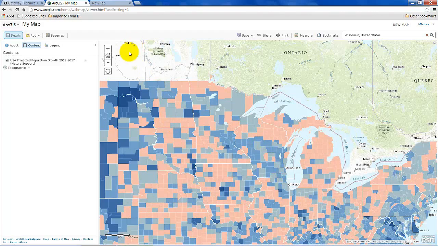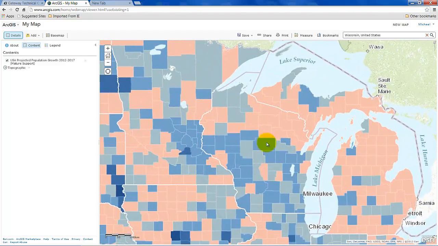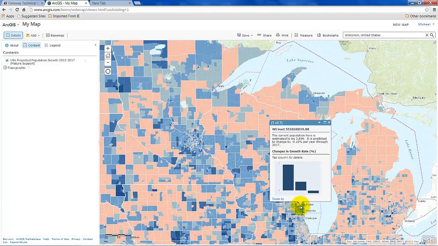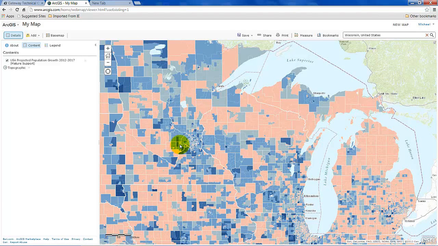If I zoom in a little bit further, you can see now it breaks down into different tracts. Now if I click on Racine County, I have different tracts within the county, which is not really what I'm interested in. So what you need to do is make sure you have the right scale, because as you zoom in and out, different layers, different portions of the map will become available.